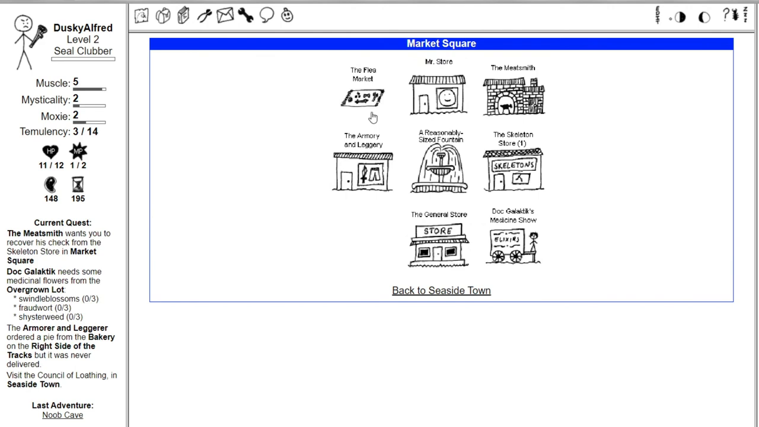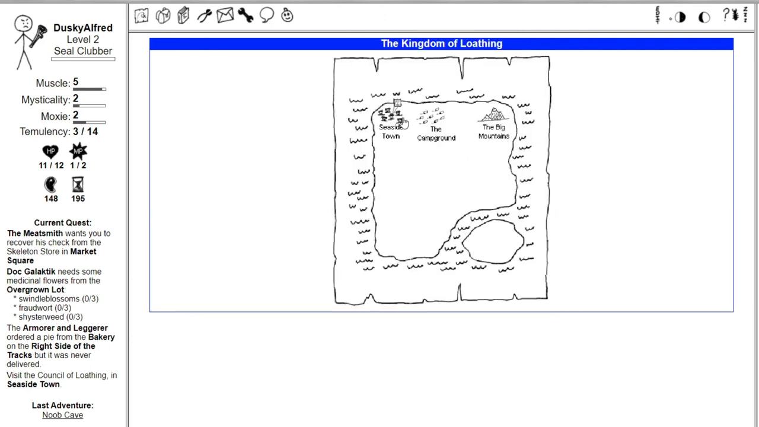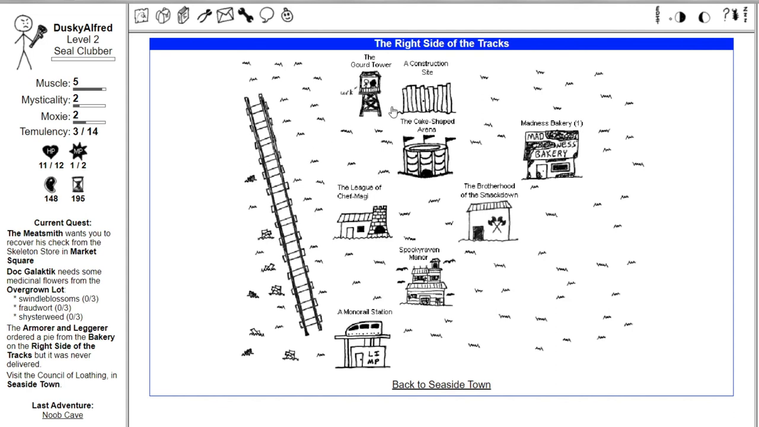Back to the market square. Does this go anywhere? Of course not. It's a multiplier. How long have I been recording? I really gotta time this. I see you there, Council Loathing. I'll do it later. Right side of the tracks.